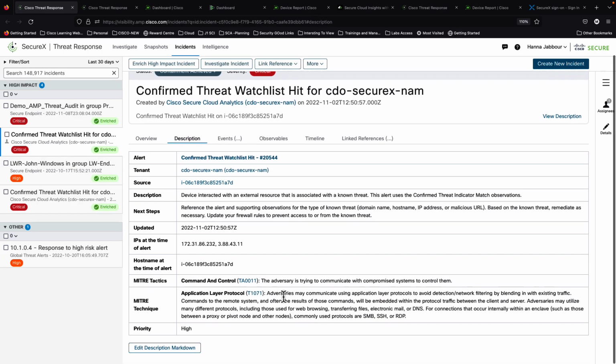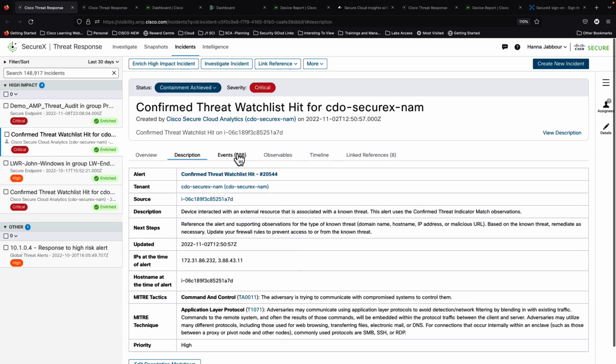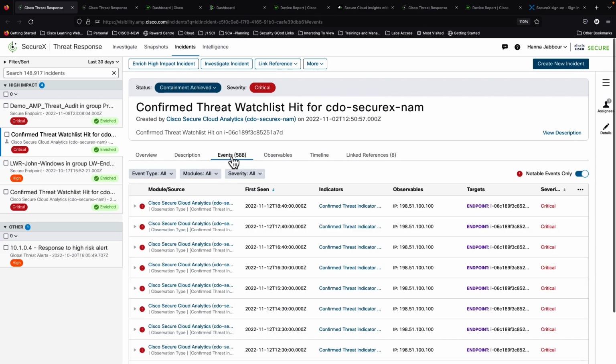We can see that there are MITRE Tactics and Techniques that are already mapped into this actual incident, and these are coming from the solution itself, which is SCA, where every single event is mapped into MITRE Tactics and Techniques. You can see the different events, why this actually happened.